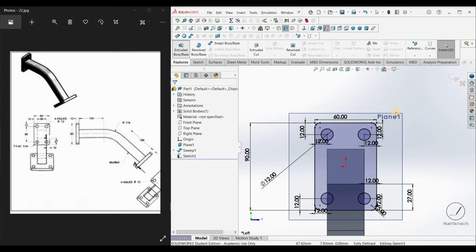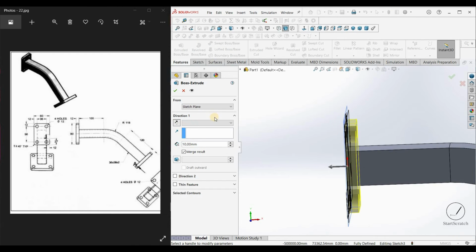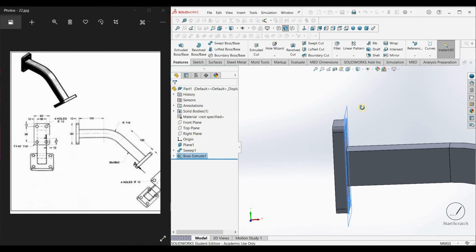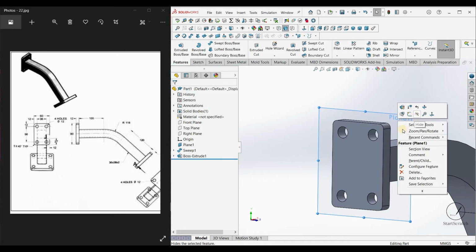Then go to extrude boss base and do it reverse direction and make an extrude of 12 mm. Alright, add this plane.